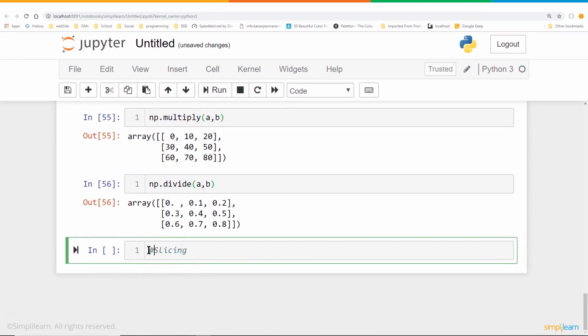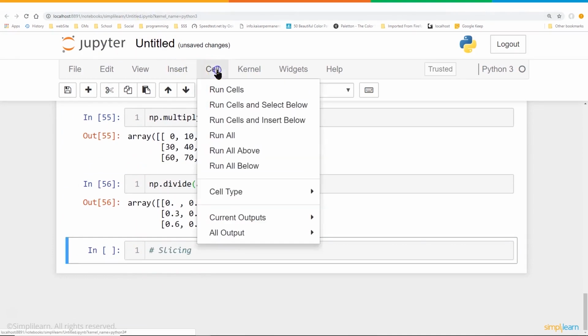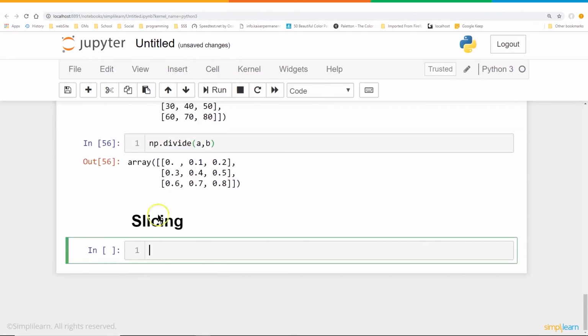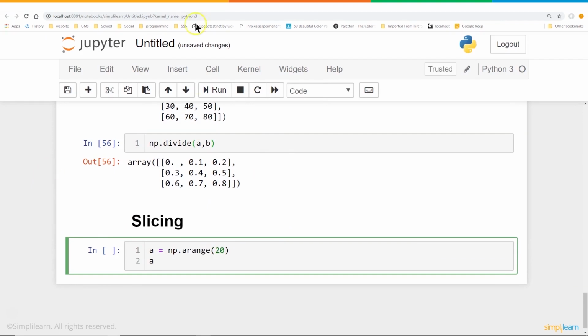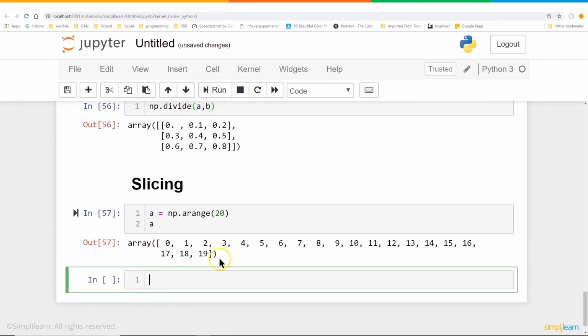And let's put in our, we'll just make this a cell type markdown. And then we run that. Of course, it gives us a nice looking slicing there. And slicing means we're just going to take sections of the array. So let's create an array, NP arange, let's just do 20. And if you remember, if we do A, we have a 0 to 19.